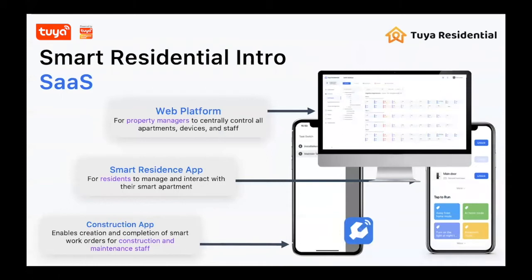So here we see the Tuya Residential SaaS platform. This is designed for those businesses who currently don't have any software development capability and instead just want a plug-and-play solution for the centralized management of smart properties. The images on the screen show the software our SaaS clients will receive.